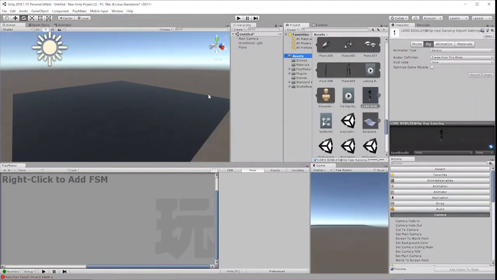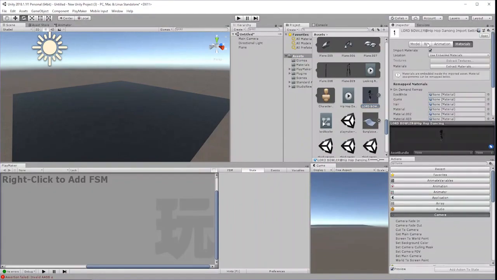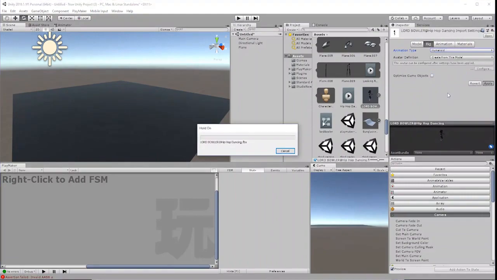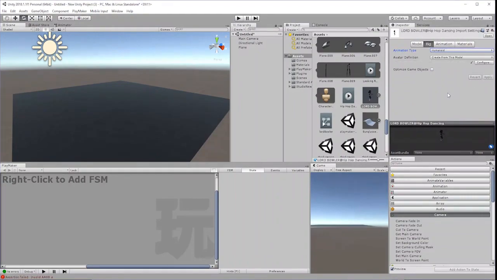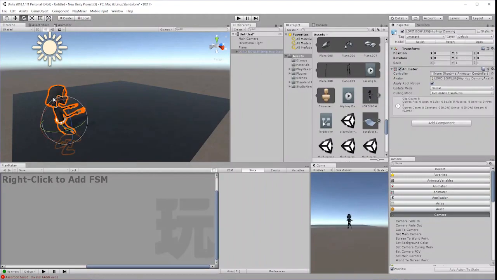Click on the imported character in your Assets window. In the inspector, you'll see 4 headings: Model, Rig, Animation, and Materials. Select the Rig tab. Switch animation type from generic to humanoid and click Apply. If successful, you'll see a tick appear beside the Configure button. Drag your character from the Assets folder into the Hierarchy window or into the scene. Resize, reposition, and rotate if necessary.